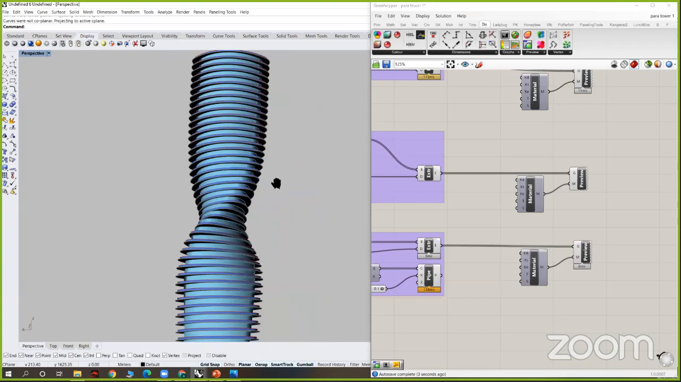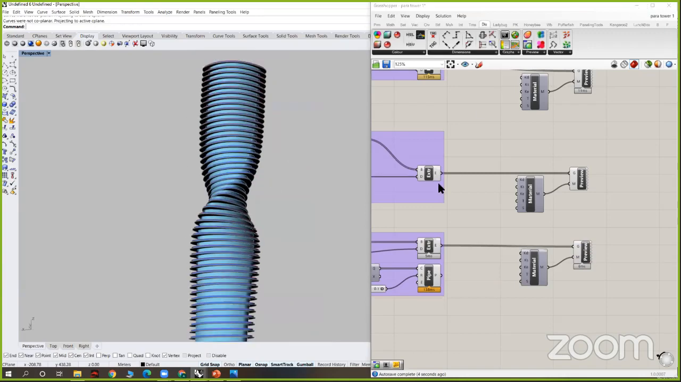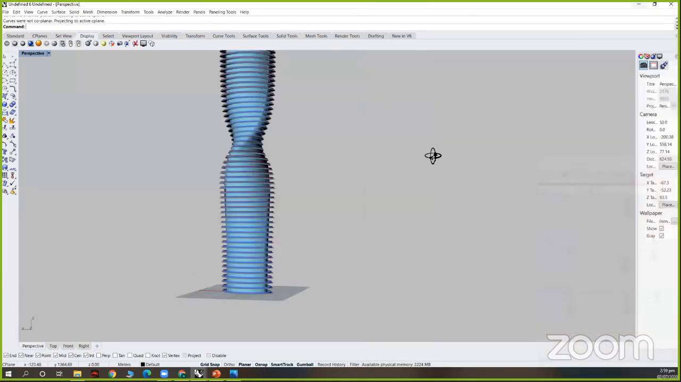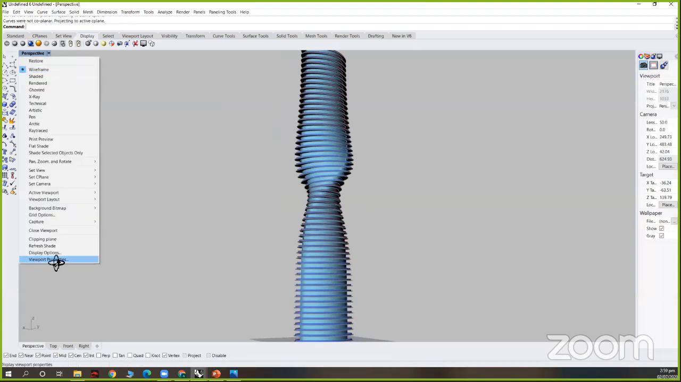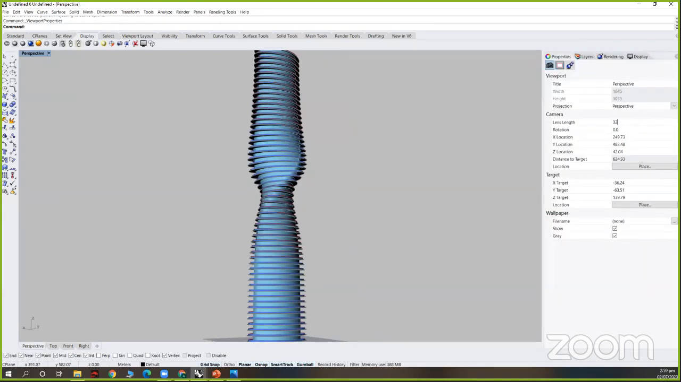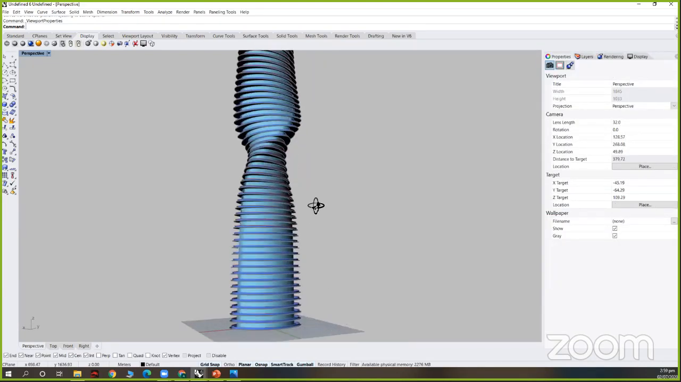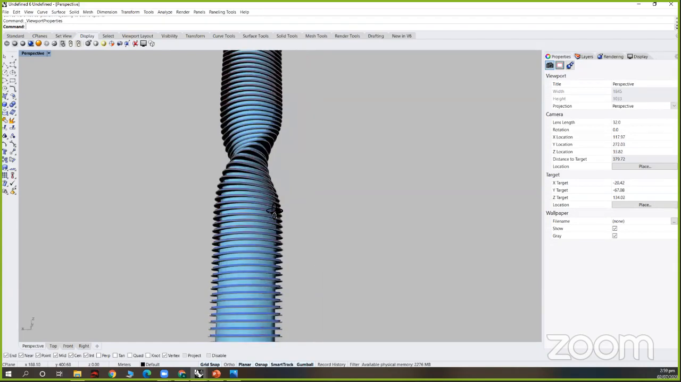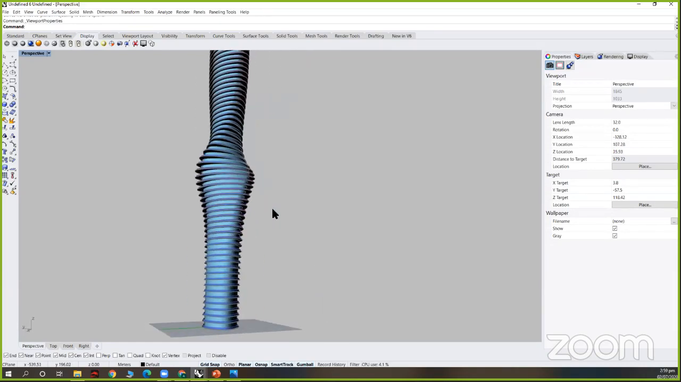So just like yesterday, you agree on a nice view. Viewport properties, a lens of 32, looking up to the tower. You can settle for a nice camera angle.